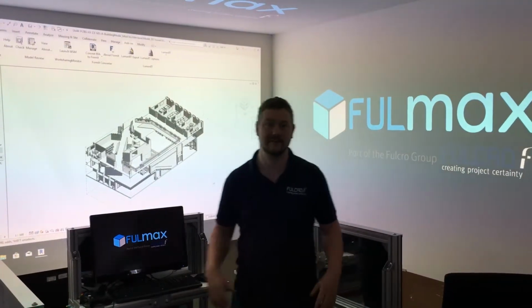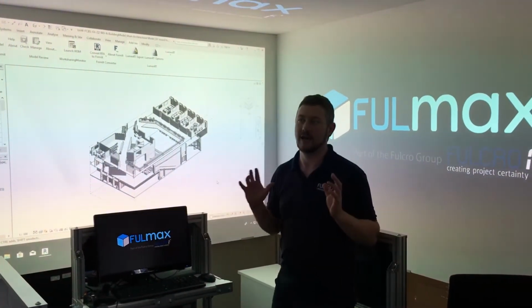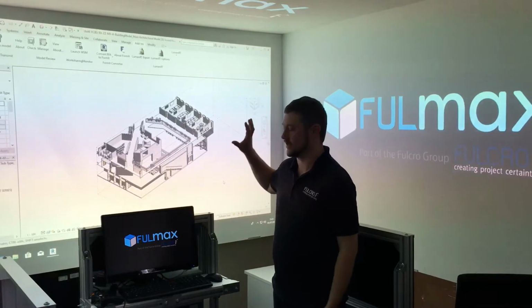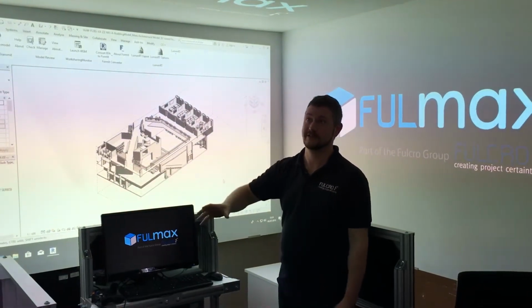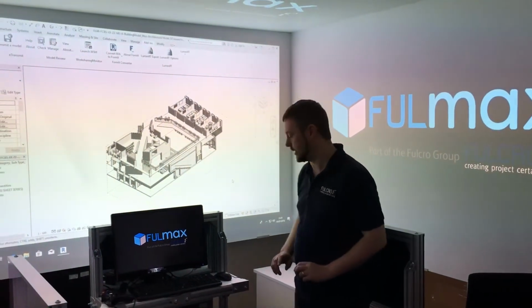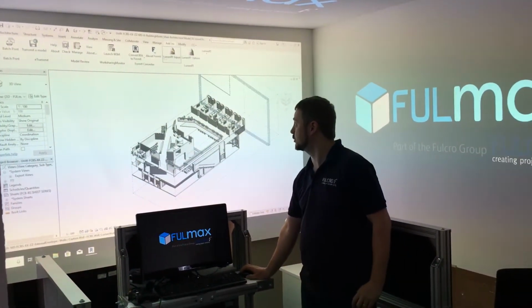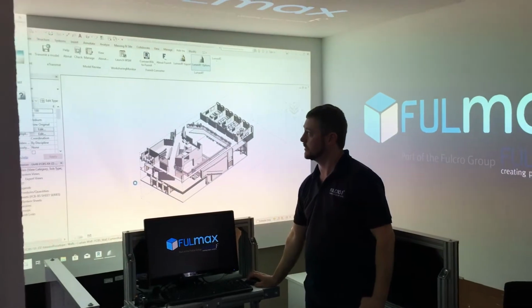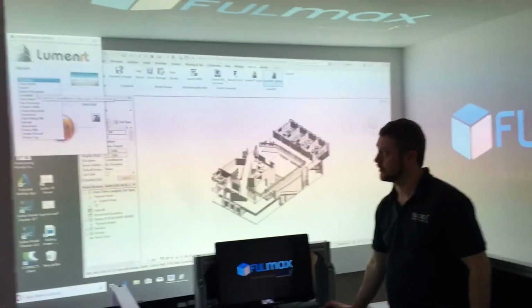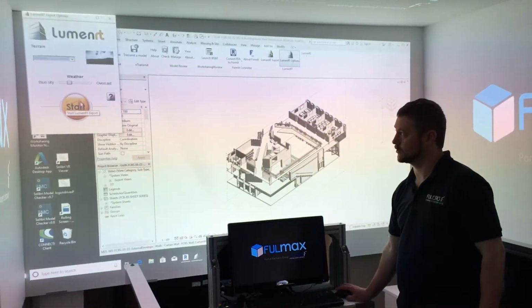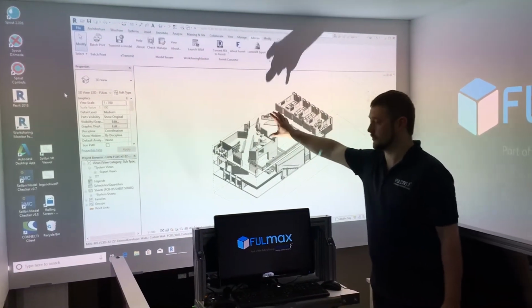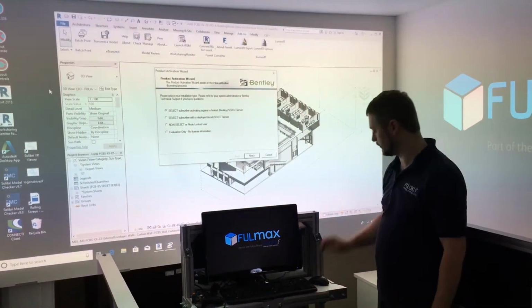Hi, Dr. Max Parfit inside the FULmax test bed, and what I'm going to show here is the process of taking a Revit model through to LumenRT and viewing in real time inside the FULmax. So we've got a big model here, we've just taken a section box around it, we're going to go to our LumenRT options and pick, I don't know, farmland will do, and we're just going to hit start. So this is going to spin up the LumenRT exporter as usual.